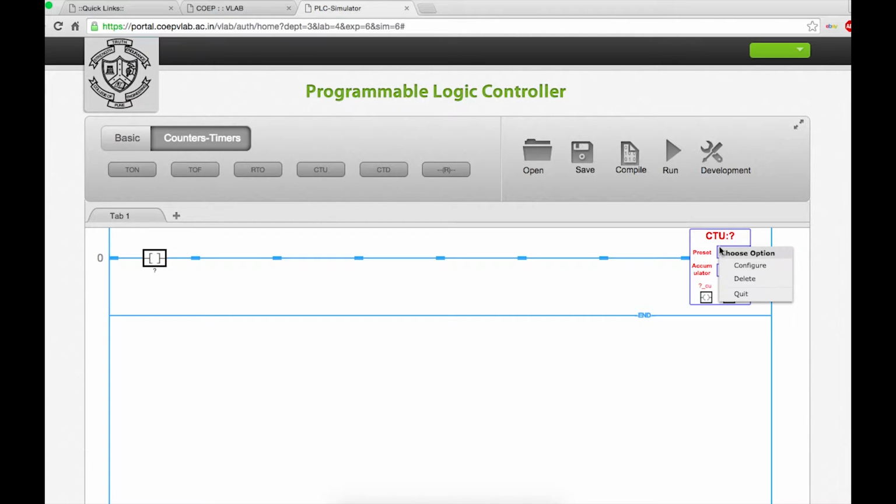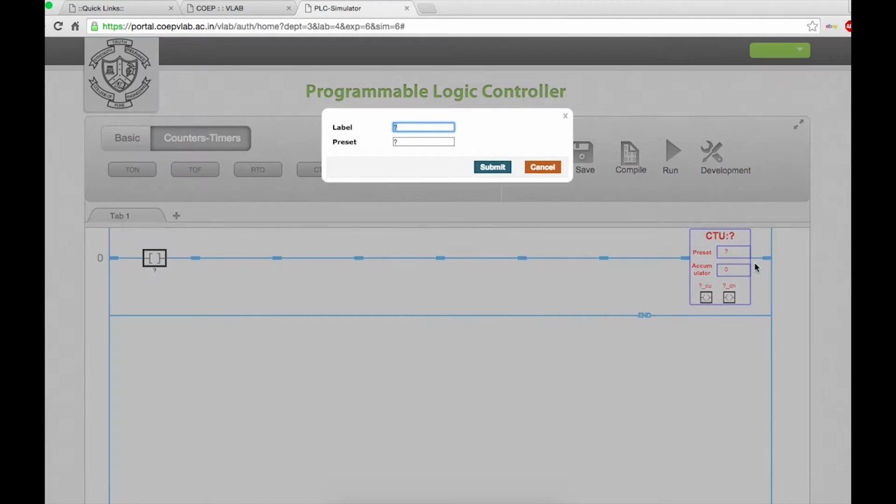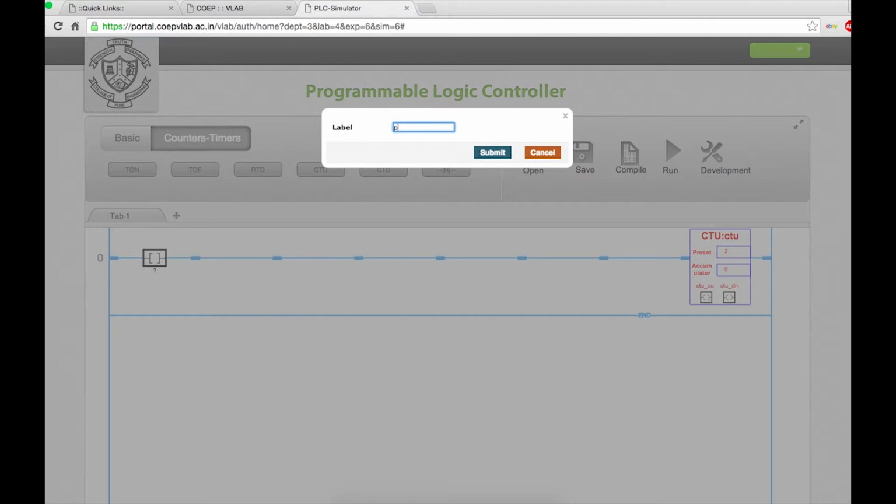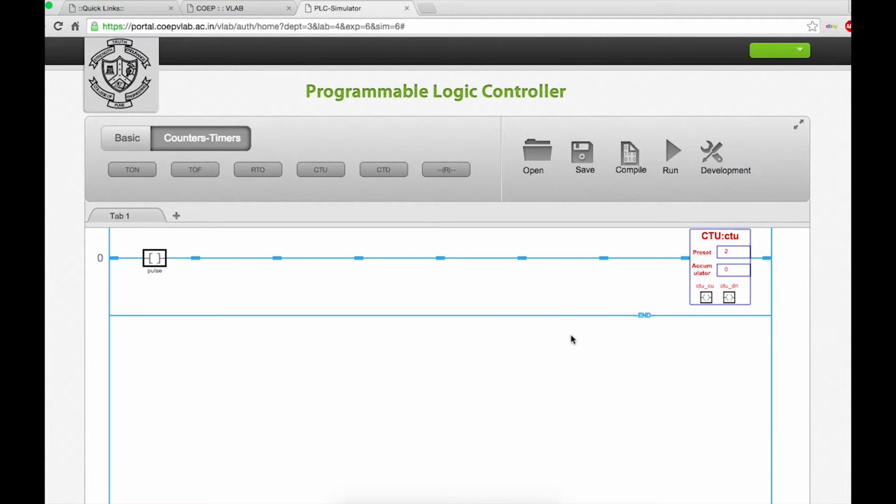Let me configure this up counter. So configure, I'll give the label as CTU and the preset value. For example, I want to count if two objects are passed on the conveyor belt. So this will be added as a preset value of 2. At present the accumulator is 0 and let me configure this as a pulse. For example, this pulse I'll get from the optocoupler device. Now once I have configured this, I can use this up counter for taking some action.